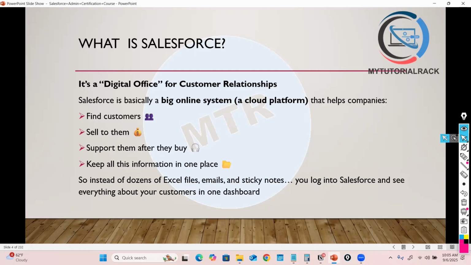You can communicate with them within the platform. You can send them emails within the platform. You can track how much revenue they're bringing. You can track everything about the customers within Salesforce.